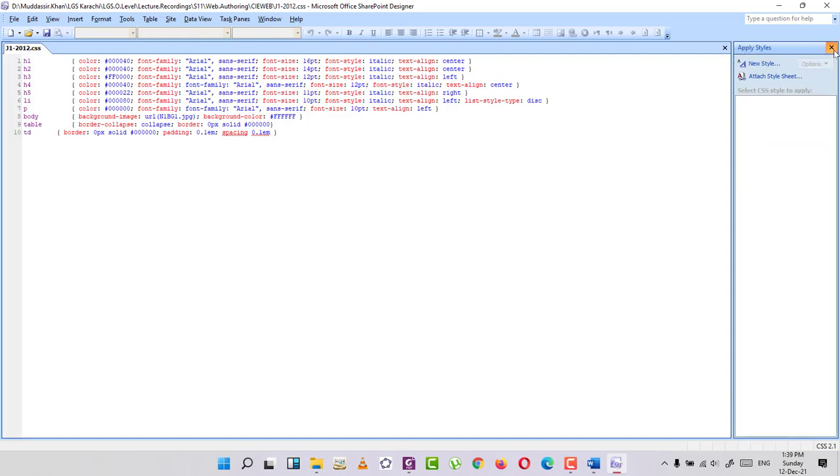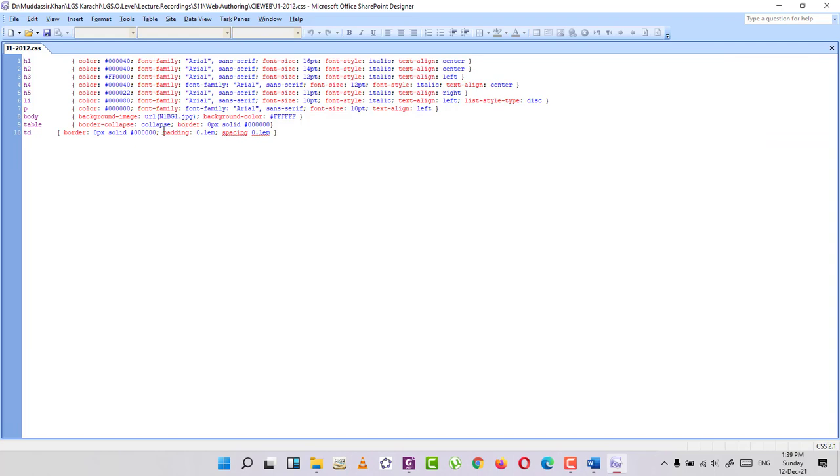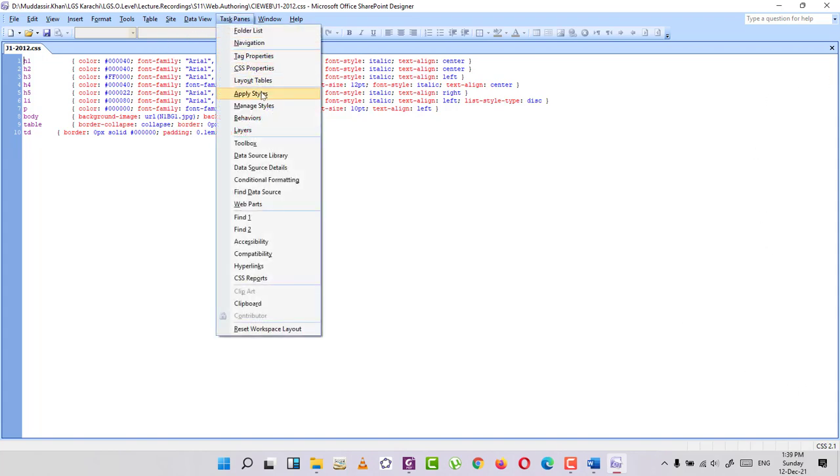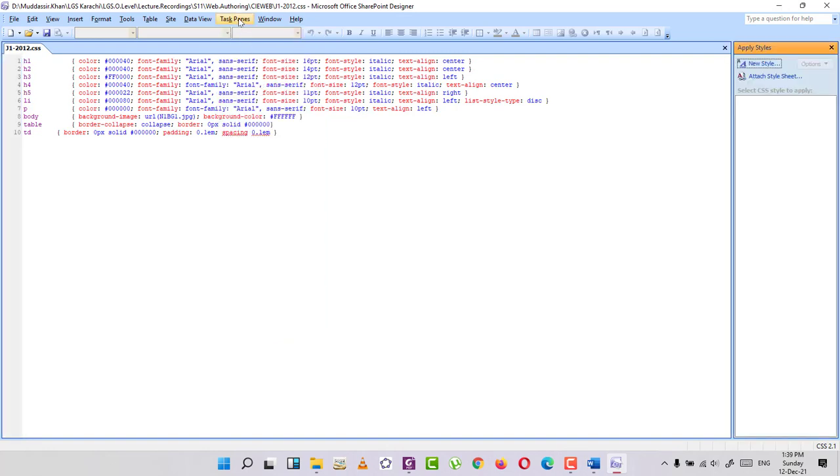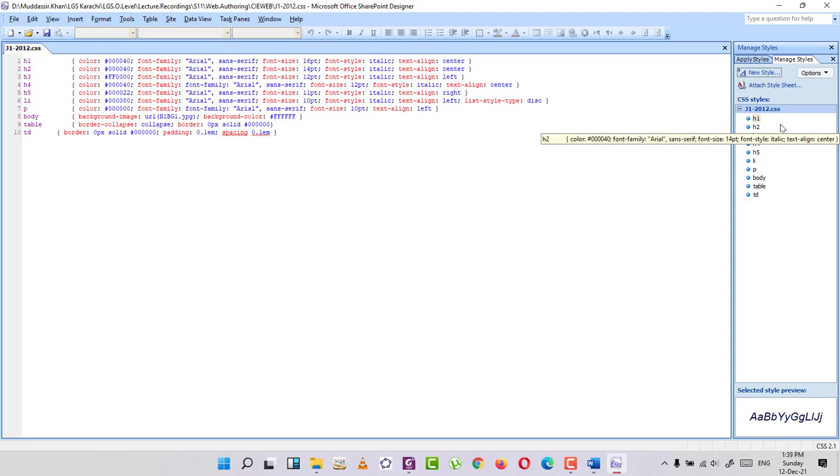The first time you use this software, you need to make proper arrangements to make it easy for you. Remember, close all the tabs which are opened over here, go to task panes and select apply styles, and in task panes select manage styles. These two things are very important, and now you have a flexible environment where you can work.